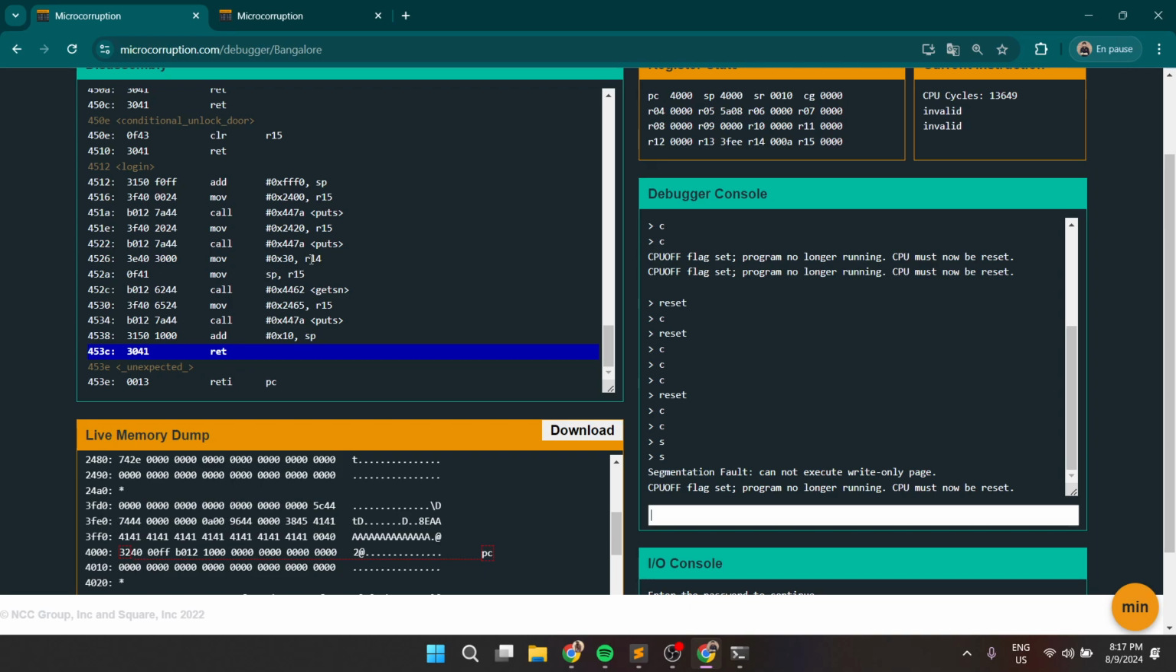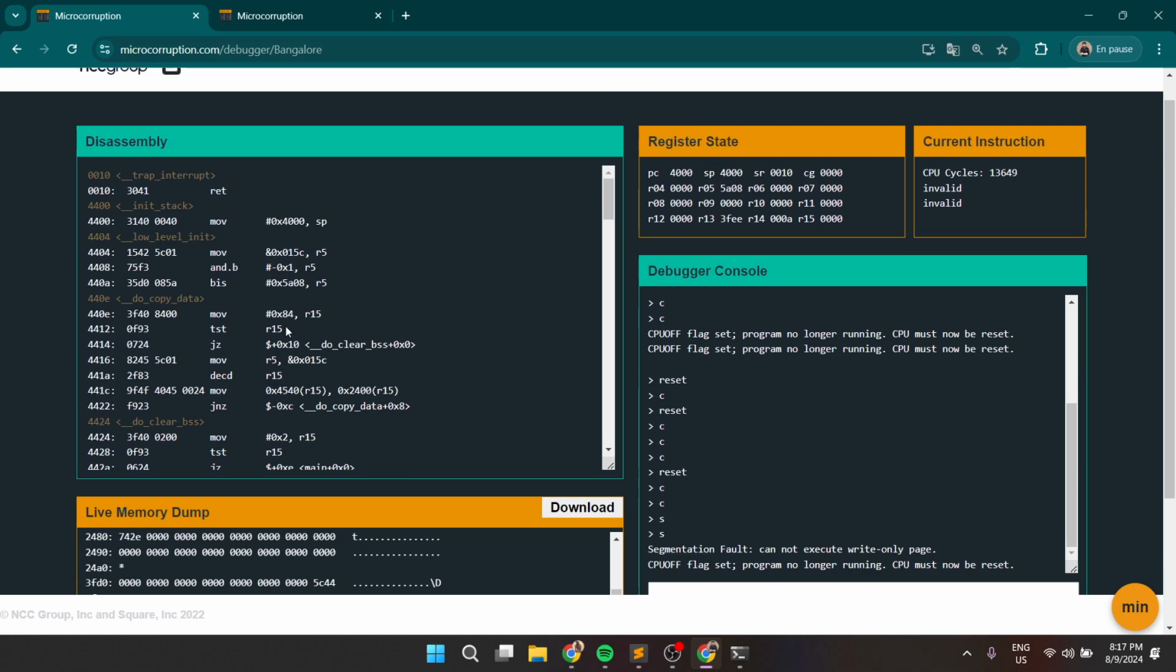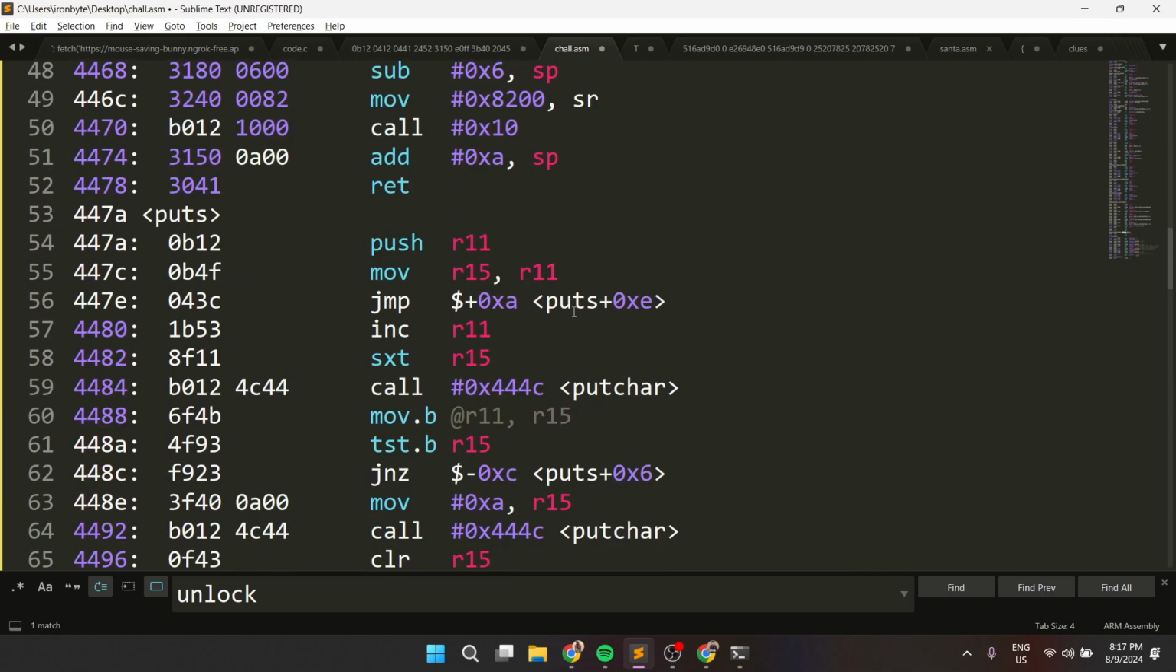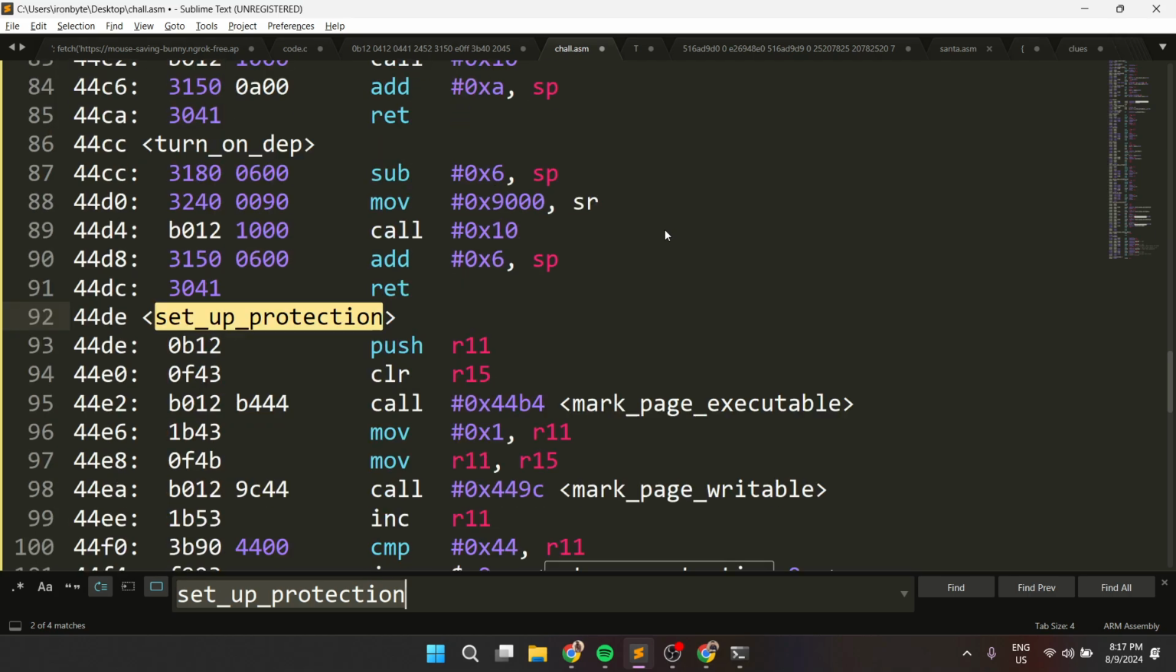So this is the interesting memory protection that is implemented in this code. How can we break this? How can we bypass that? Now it is time to reverse engineer the function that I have just skipped, this little function that we have seen he was calling before calling the login, which is the setup protection function. So it is time to check this out.